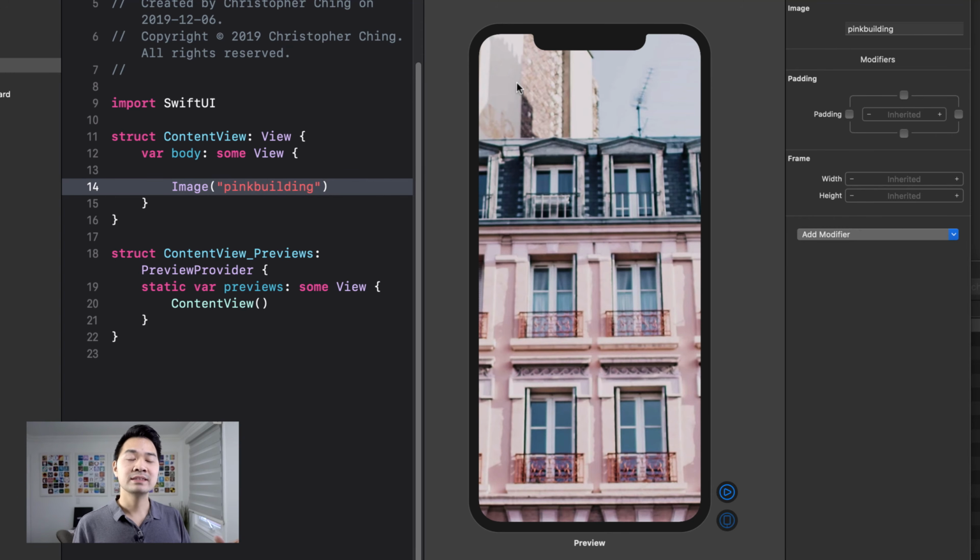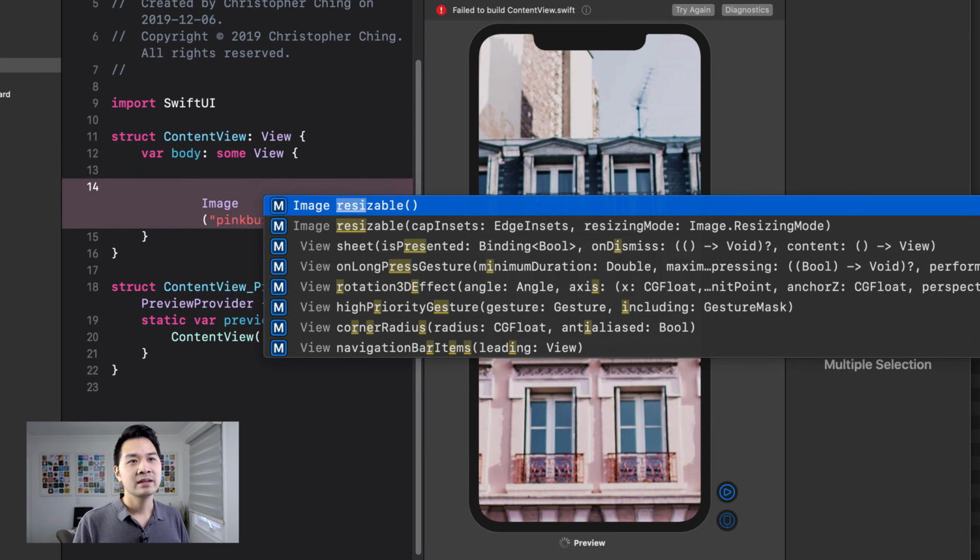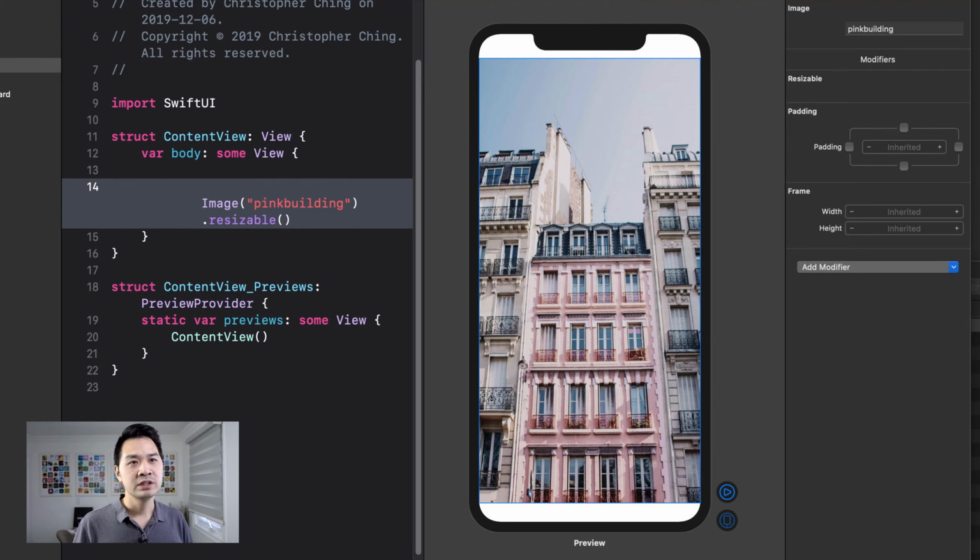But if I wanted to fit the image into the view, I can add a modifier to the image called resizable. Now this one you're probably going to be using a lot, and by calling this modifier on an image element, it lets the layout system know that you're okay with having that image resized. Now by default, the aspect ratio is maintained, so it tries to fit that image within the view without scaling it.